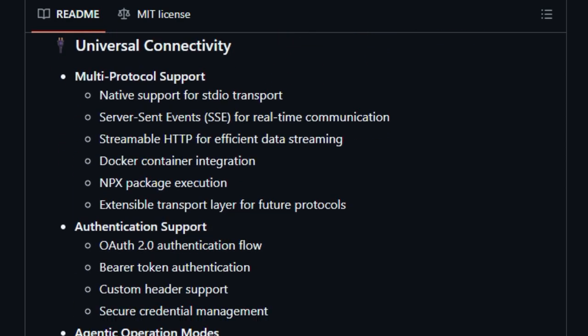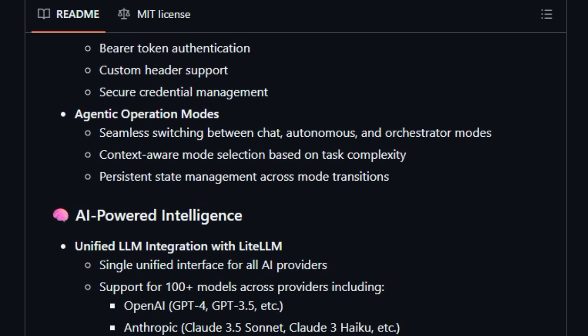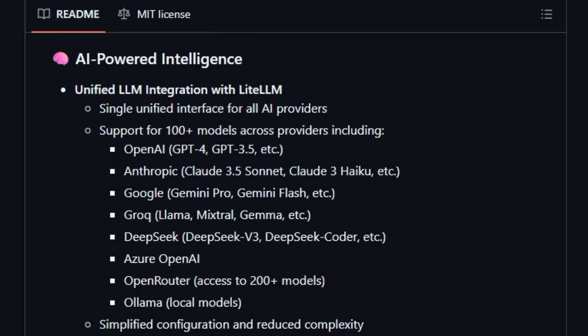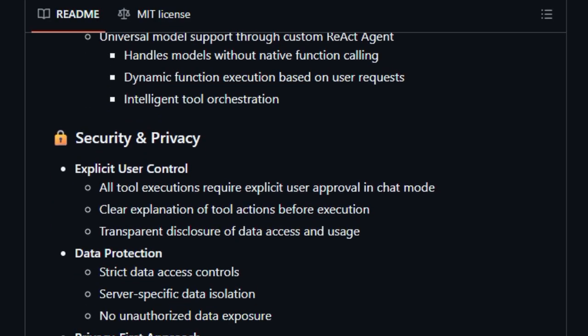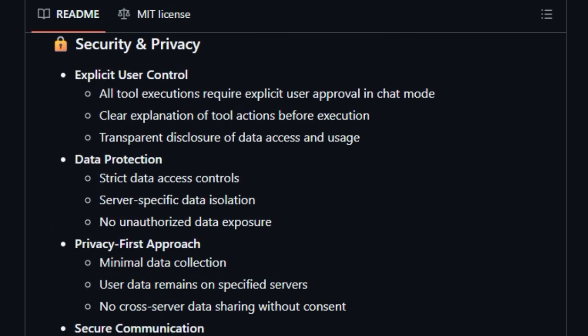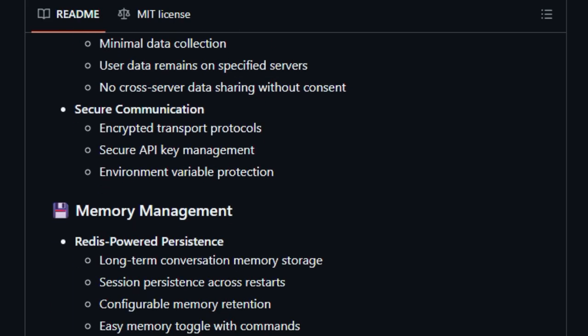In ReAct Agent Mode, MCPOmni autonomously reasons through tasks, invoking tools and iterating without human input. Orchestrator mode takes it further. Across multiple servers, it plans, delegates, and executes multi-step actions in parallel when possible. You can also switch to interactive chat mode, keeping you in control with approval workflows and step-by-step guidance, ideal for debugging or hands-on experimentation. The multi-protocol support is another standout.